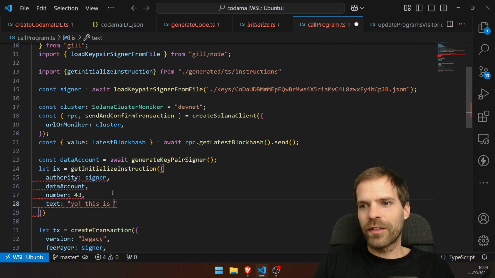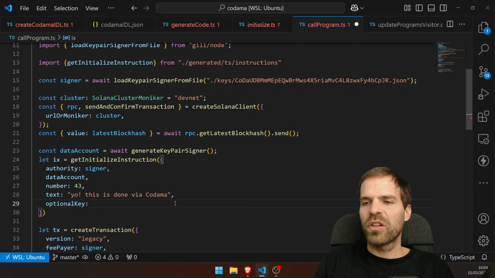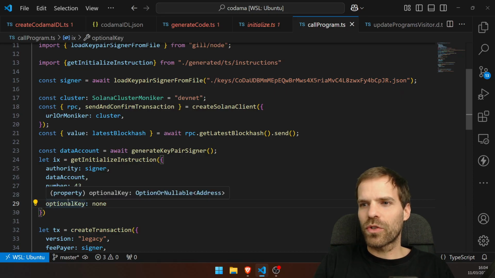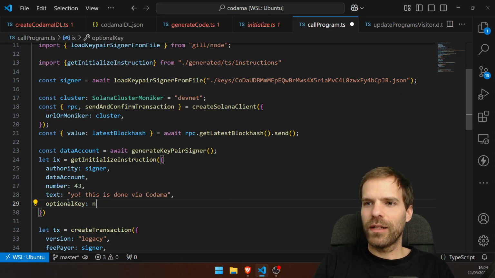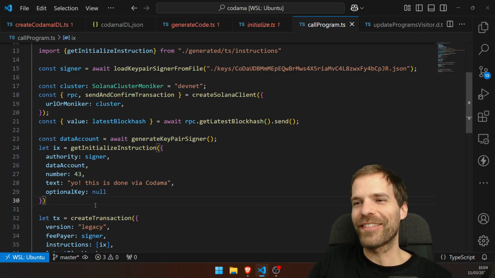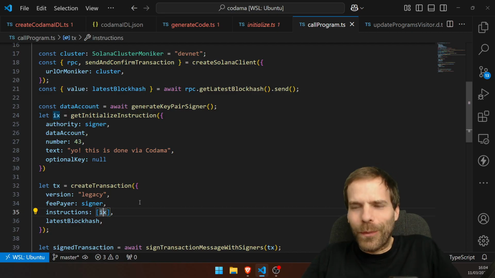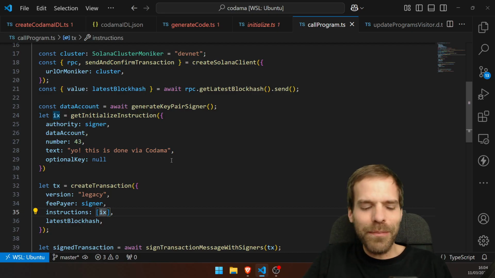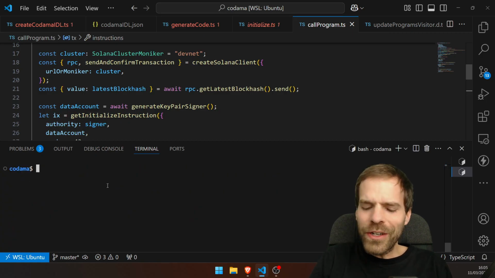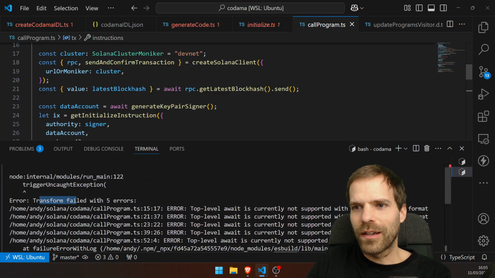Yo, this is done via Kodama. Optional key. You know, it's optional. Option or nullable. Well, null. No key. Just to prove we have an actual option. And that's the instruction, and that I put in there. Do you think that would just work? I'm skeptical, but also, why not? Call the program. Oh, it doesn't work.